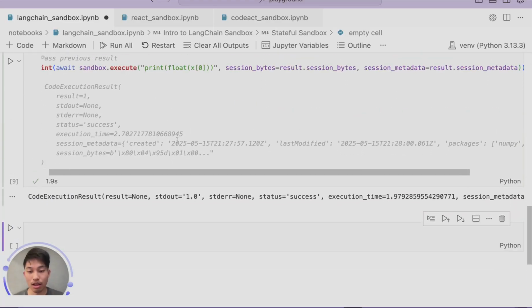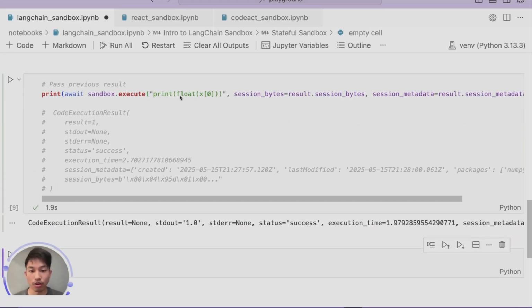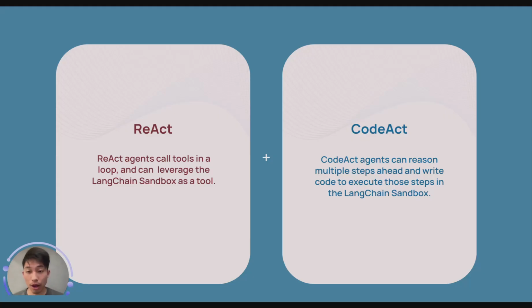And in this case, we just want to print out the first value of our NumPy array. And as you can see, we're able to print out that value even though we didn't define the variable in the code snippet that we just passed in. But now we've taken a look at both stateless and stateful execution in the LangChain Sandbox.